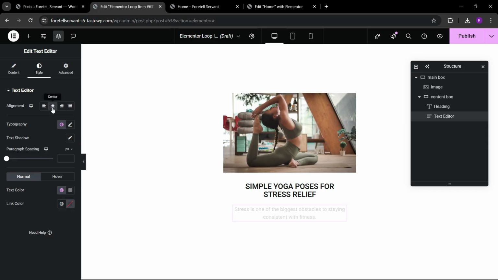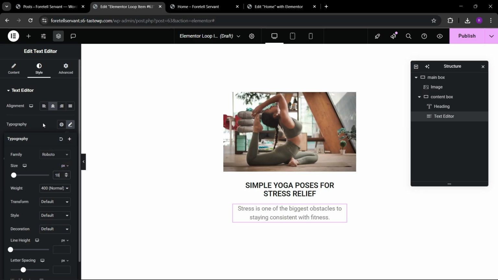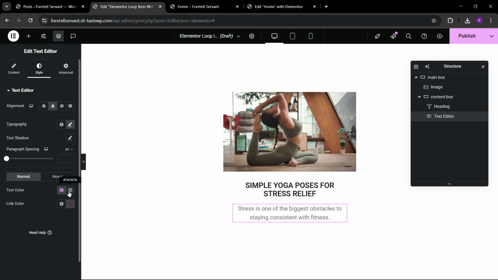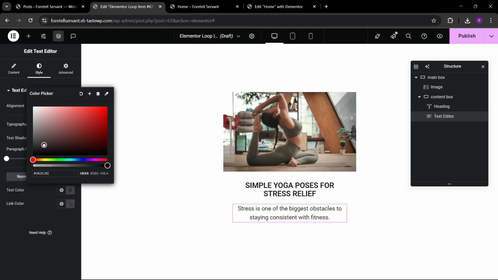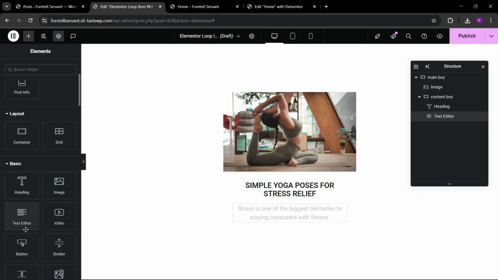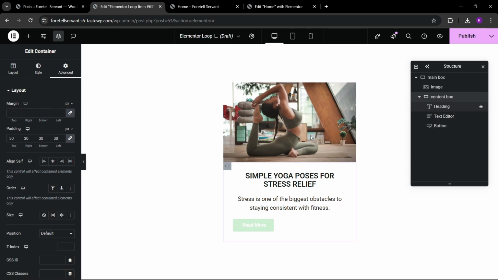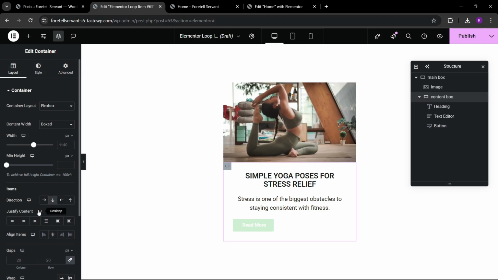So let's make this in the center again, and here again we can make some bigger text. Then again we can choose any color. Okay, so after that we have to make a button. So let's add a button, and here we can add read more, and here you can see that we have to choose the content box layout, and we can make everything in the center. So it is in the center.